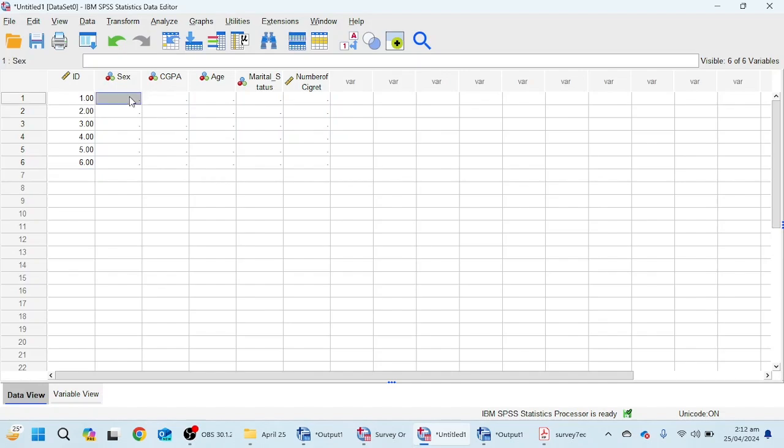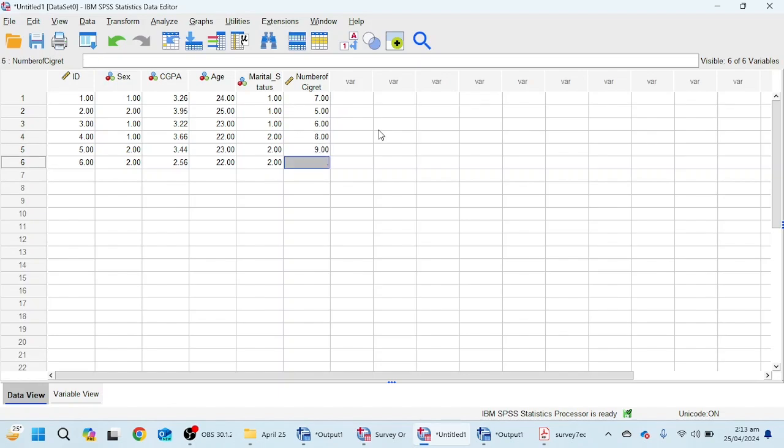And my first respondent is male, then I can give it 1. Then if the second one is female, 2. Then the third one is male, male, female, and female. For CGPA, the first male has CGPA of 3.26, then 3.96, or 95, 3.22, 3.66, 3.44, 2.56, and number of cigarettes smoked you can mention 7, 5, 6, 9, 8, 10.